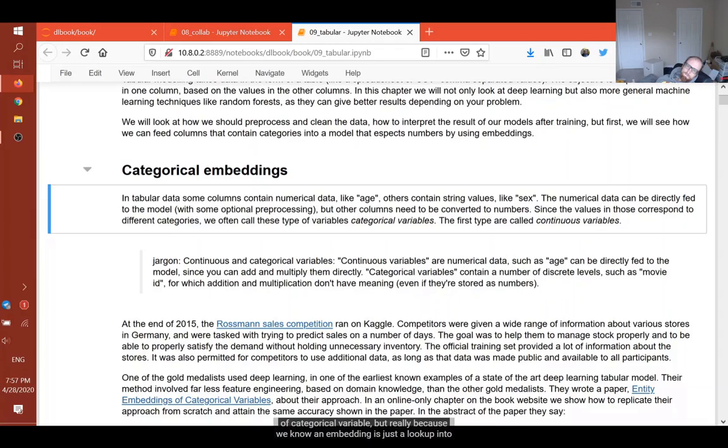Because we know an embedding is just a lookup into an array, it can handle any kind of discrete categorical data. Things like age are not discrete, they're continuous numerical data, but something like sex or postcode are categorical variables. They have a certain number of discrete levels. The number of discrete levels they have is called their cardinality.